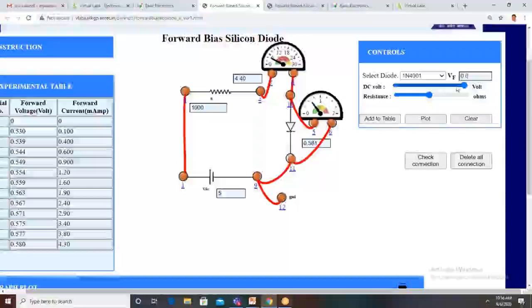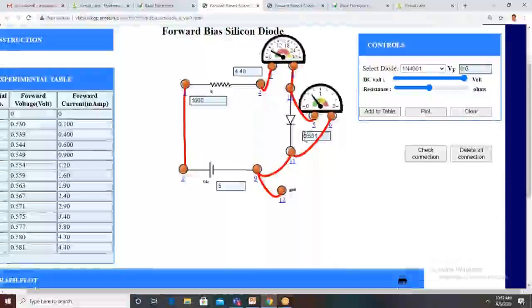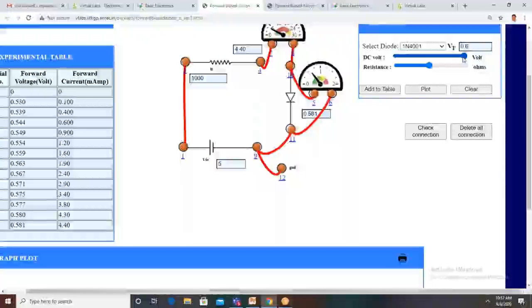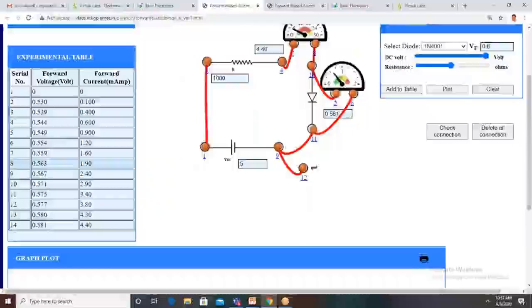Here the minimum value is 0 and the maximum value is 5 volts only. If you apply the maximum value of 5 volts to the circuit, the current is 4.4 milliamps. Add to table, and the voltage across the diode is 0.581. So the minimum voltage is 0 volts and the maximum voltage is 5 volts. We get almost 14 readings here. This is the way of performing the experiment.